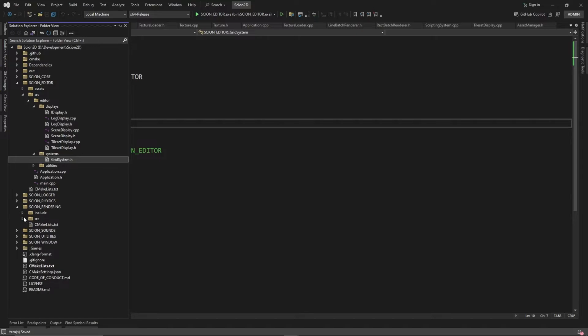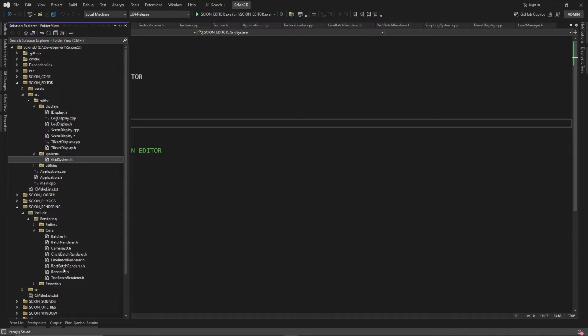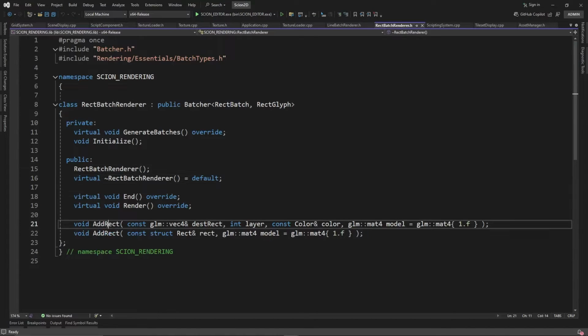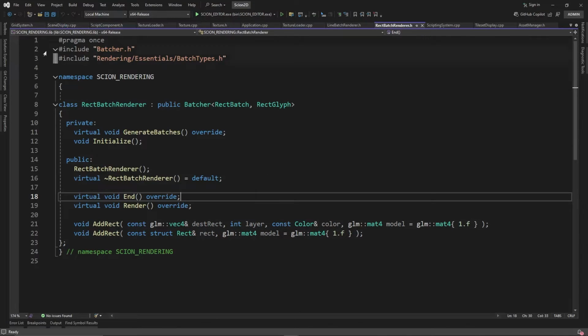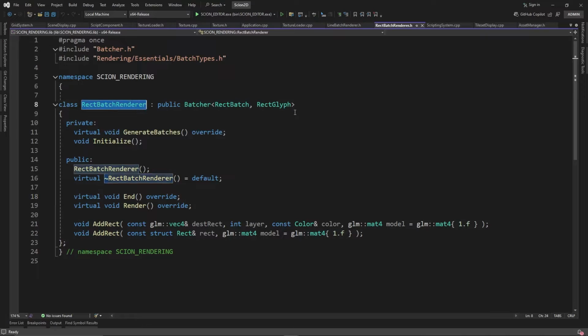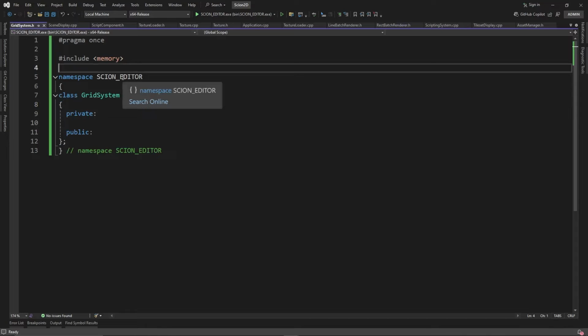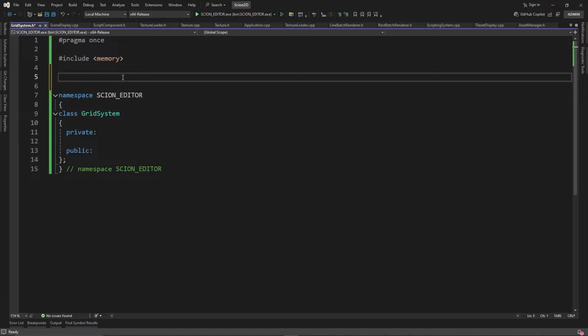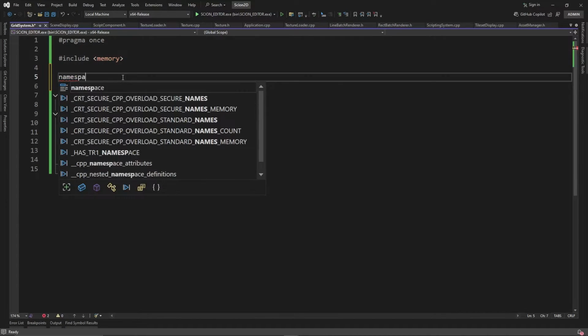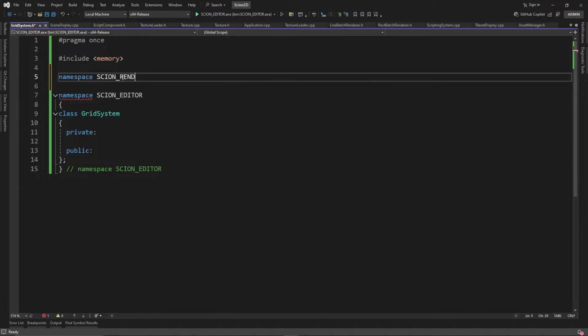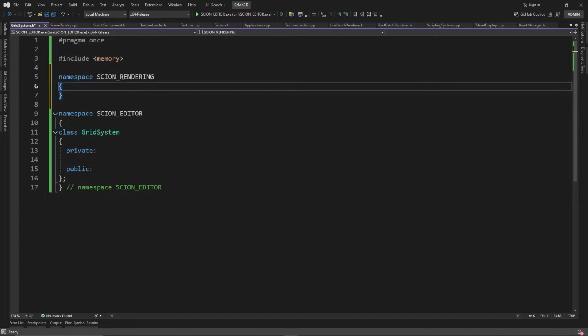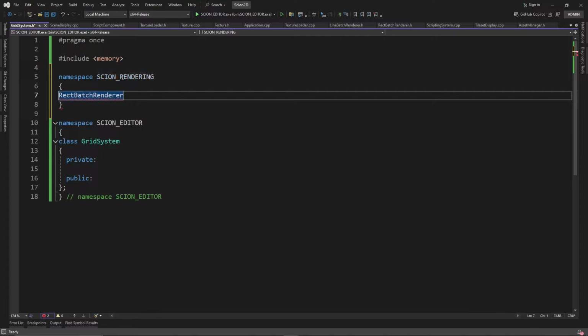So which batch renderer are we going to need? Let's go into our includes rendering, and that would be core, and that would be the rect batch renderer. So let's do that now, and we can use either the glm vec4 or we can use the rect struct. So let's add that in. So rect batch renderer, let's copy this. And that's in Scion rendering. Let's go back to our grid system and let's just do a forward declaration. So we'll say namespace Scion rendering, class RectBatchRenderer.